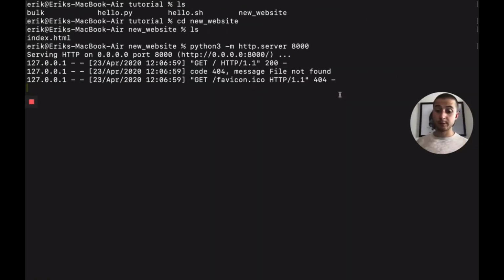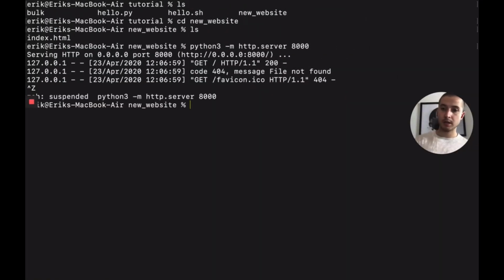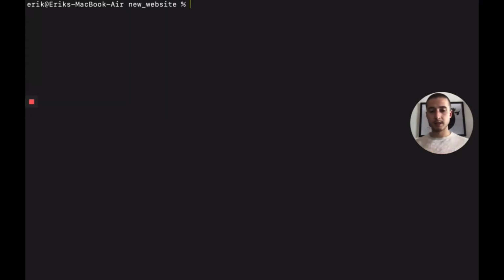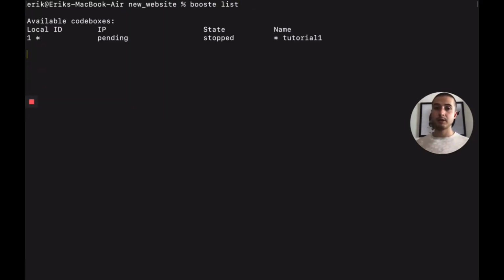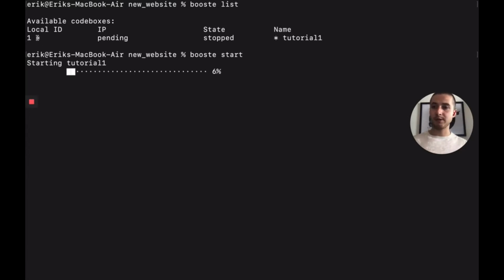But let's run it through Boost. Get out of that, clear. So you remember that we have a code box. Currently it is stopped. That's because it's been a while since I've used it. So I'm going to boost start. And it takes the default code box as indicated by the asterisk and starts it.